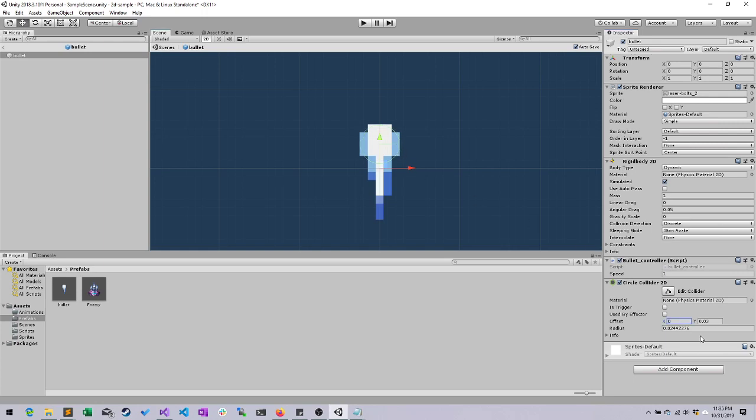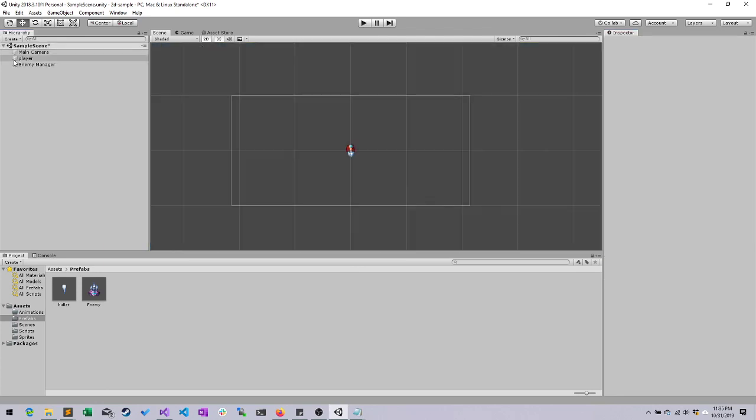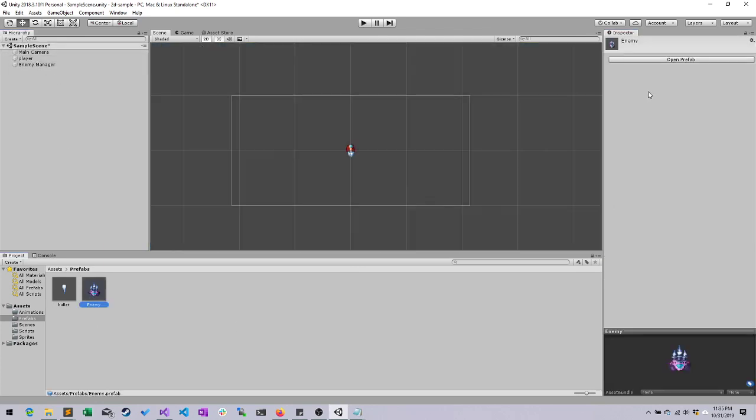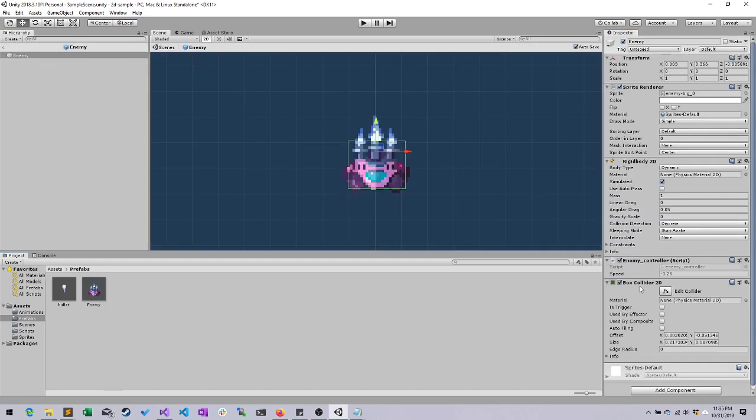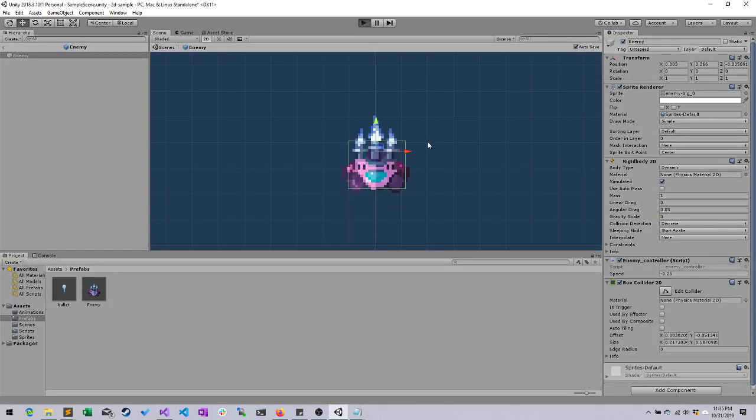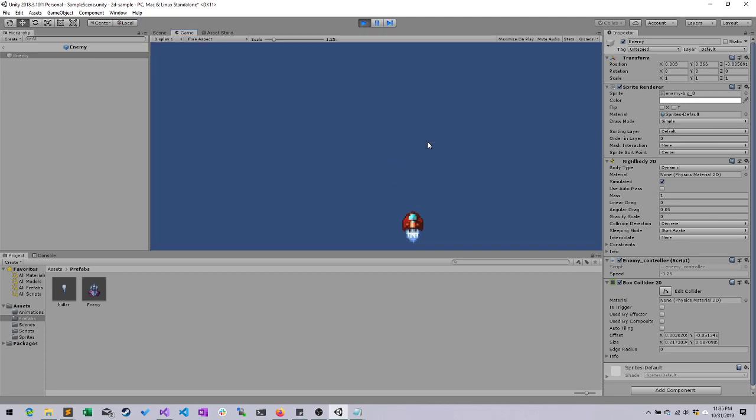Zero out the x-axis again. Leave the y-axis movement at 0.03. Okay. Now our bullet has a collision object and it's a bit better aligned. Okay. So our enemies have colliders. Our bullets have colliders. Let's see what happens when we run the game and shoot a bullet at an enemy.